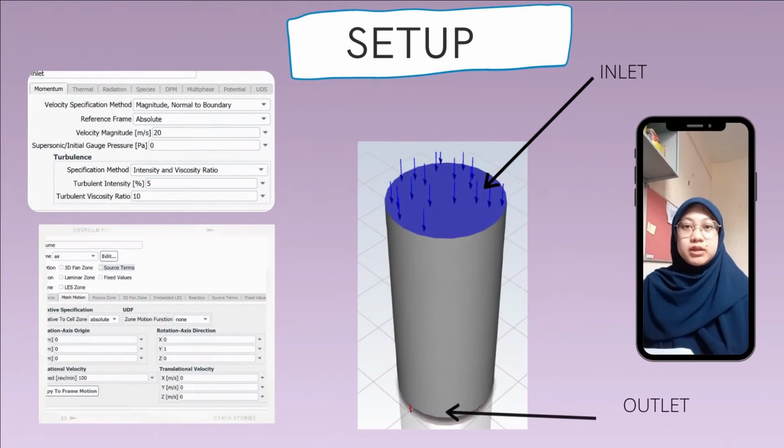At the setup, we need to set the variables and parameters that we need. In the simulation, we set the flow as unsteady. We set the boundary conditions, which are inlet, outlet, and wall. We set the rotation speed at the cell zone conditions.